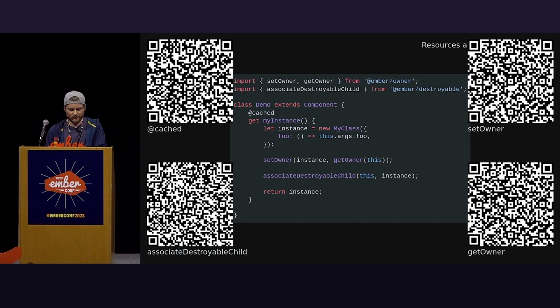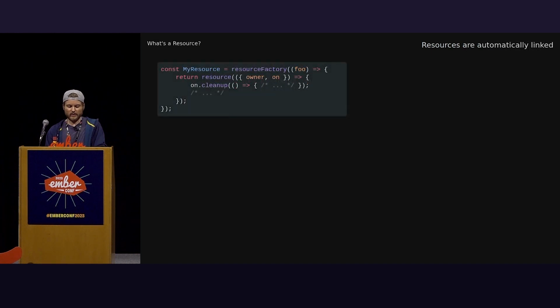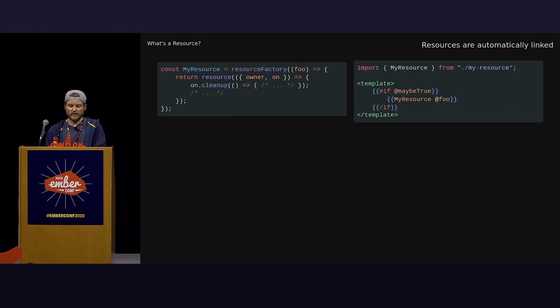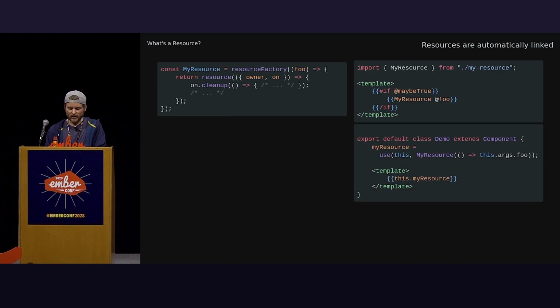Resources do this for us. When we use a resource, it automatically has an owner. We get linked template invocation for free, and it automatically has the correct destroyable association regardless of where it's used. So when it's used in a template block, component, or within another resource or service, and that parent template block, component, resource, or service is destroyed, so will that resource be also destroyed.